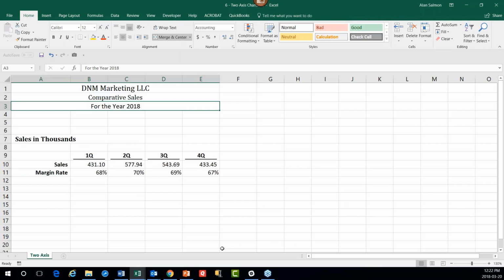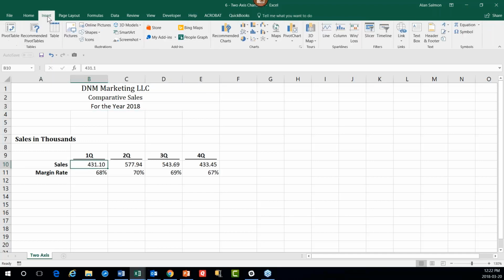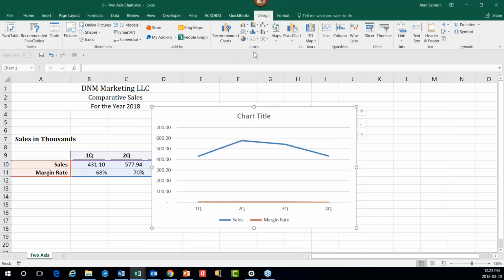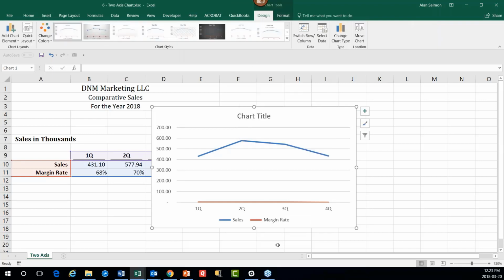Now let's deal with this problem. We've got sales going from 431 to 577. We got a margin rate going from 0.67. If I create a line chart, which is the obvious one for this, I'll just pick this first one. And there's what I was talking about before. The data for sales is fine. The data for margin is a flat line. So how do I deal with that?